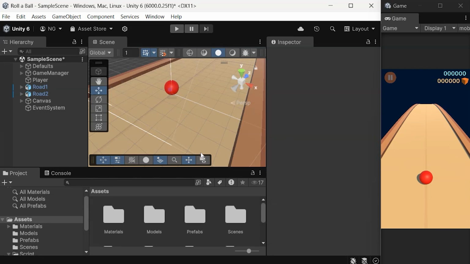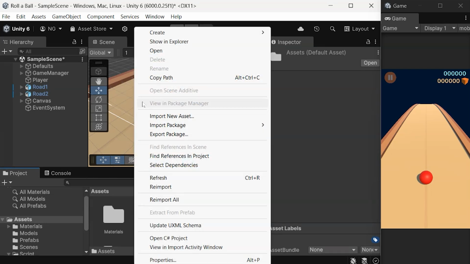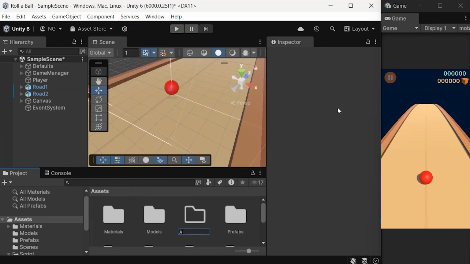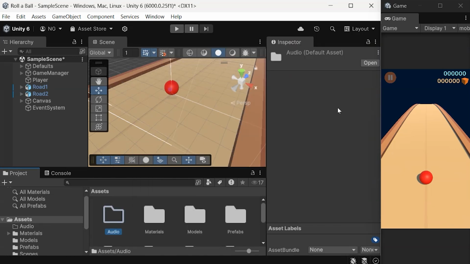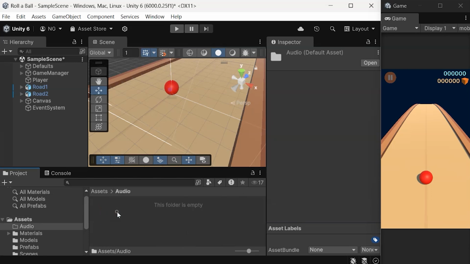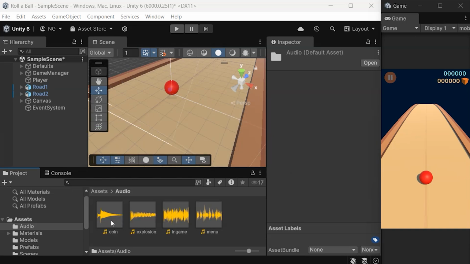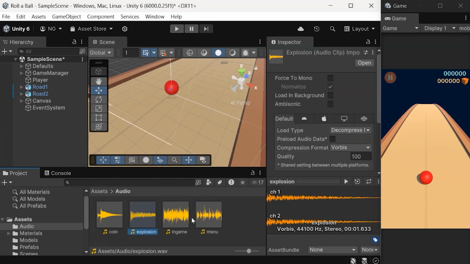Let's get started. First, let's add the audio files to our project. Start by creating a folder named Audio in the Assets directory. Then, import your audio files into this folder. If you'd like to use the same audio files as mine, the download link is provided in the description below.